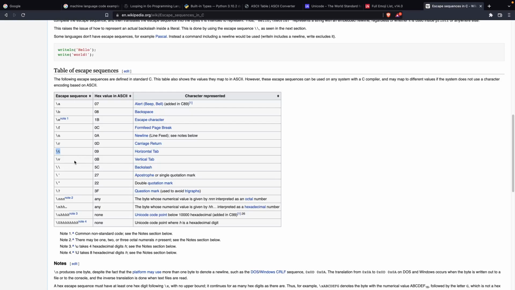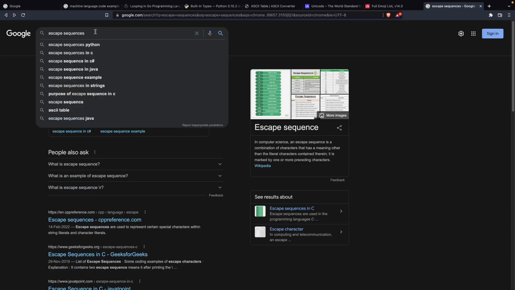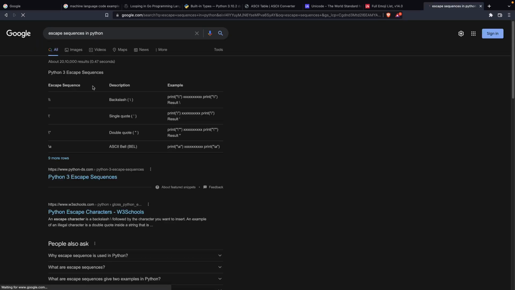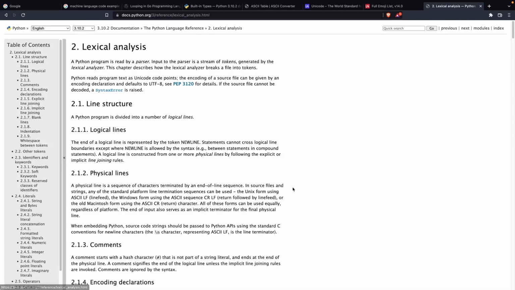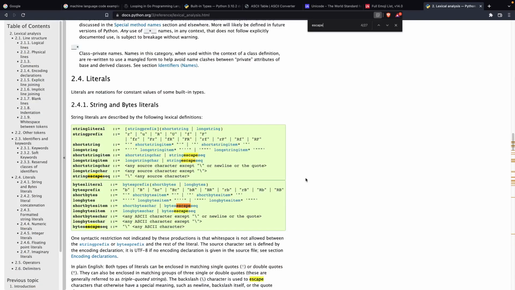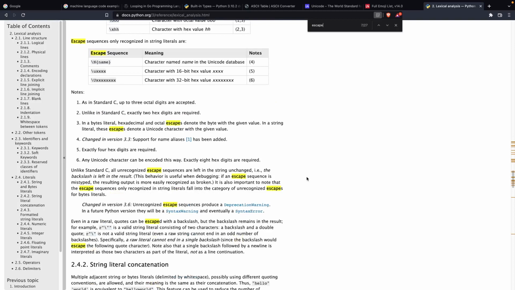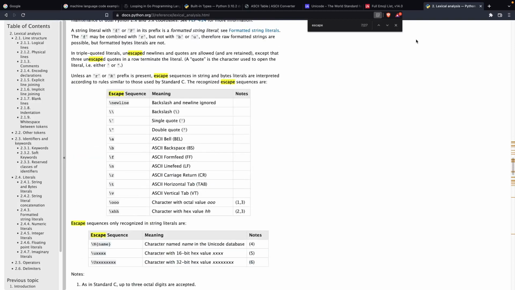\v represents vertical tab. And if you want to represent a backslash, you can do that using a double slash. You see this one, we used the Unicode \u yesterday to represent a Unicode character. These are from C, and of course there is mostly no difference in Python as well. Here is the table from the official Python documentation.